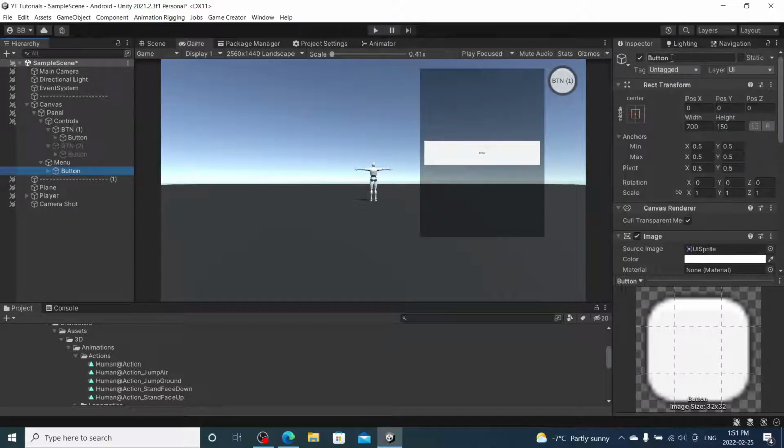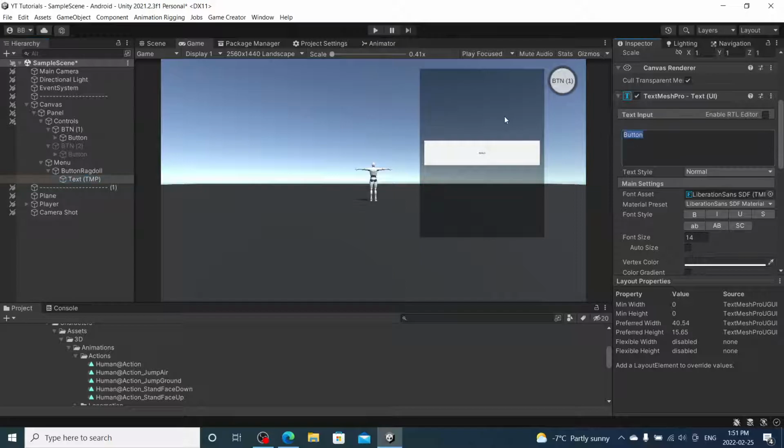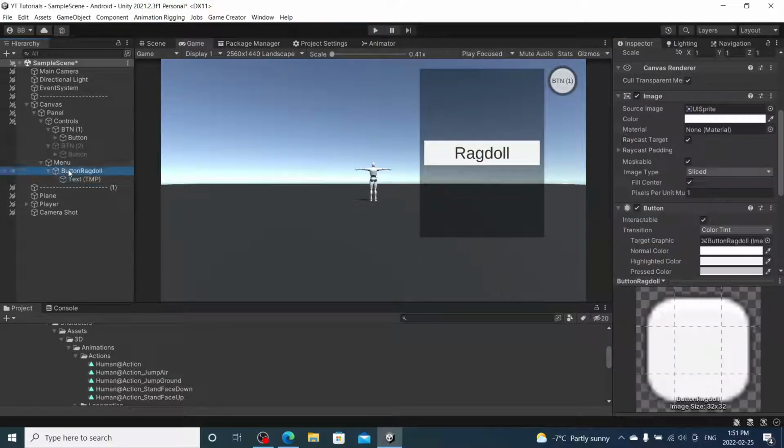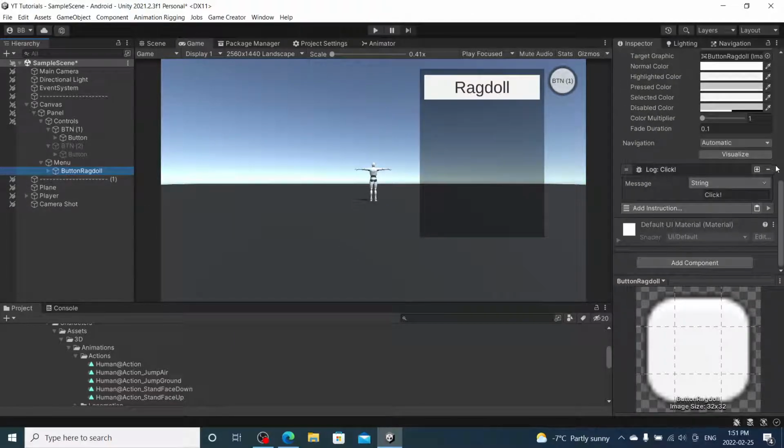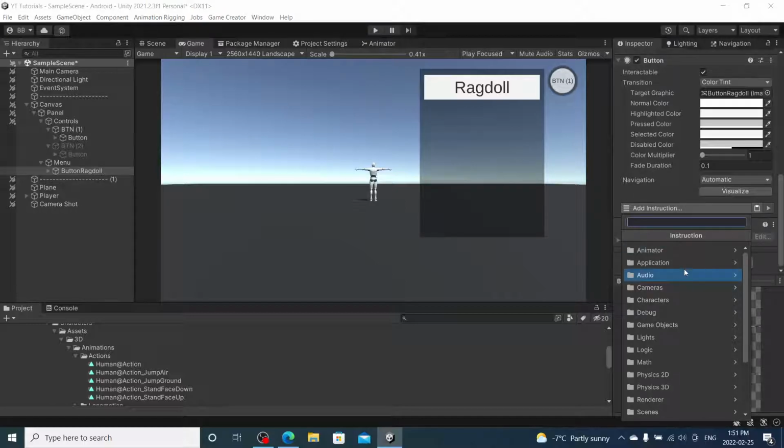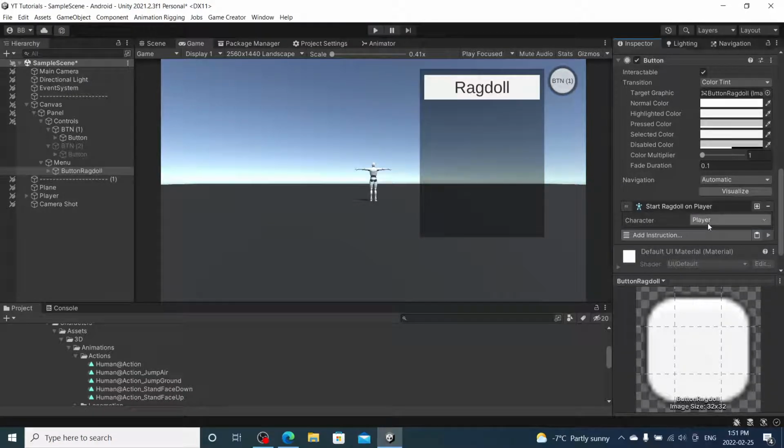Okay, this button, I'm gonna make it a ragdoll button. Okay, text, ragdoll. Make that nice and big. Button, I'm gonna move the button up. Alright, so this button, when we press it, we are going to ragdoll player.